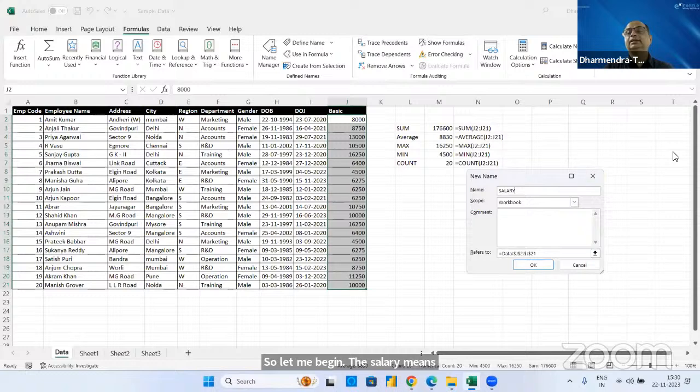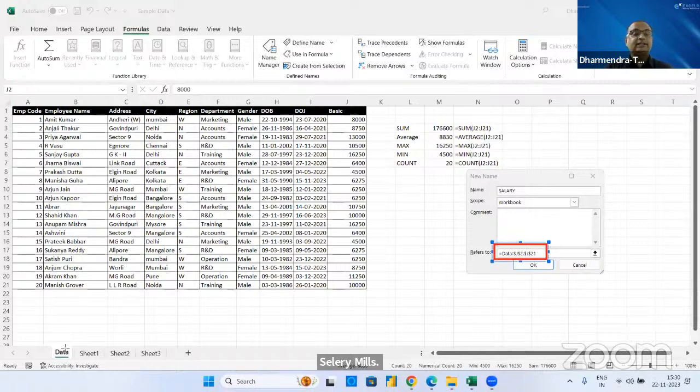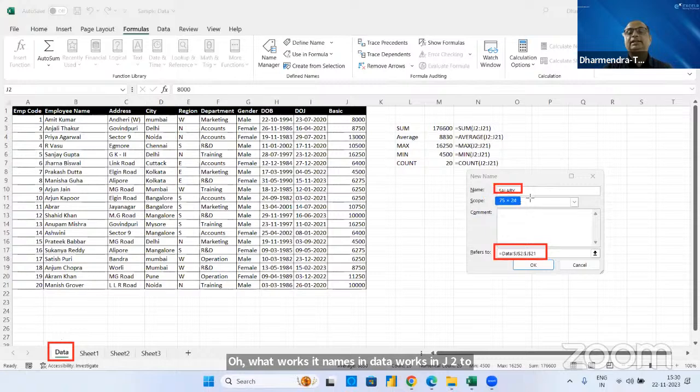Okay. So salary means what? Let's understand. Salary means data worksheet. Where has data come from? Data is our worksheet name. So in the data worksheet, J2 to J21 means Excel will understand salary. Okay, fine.